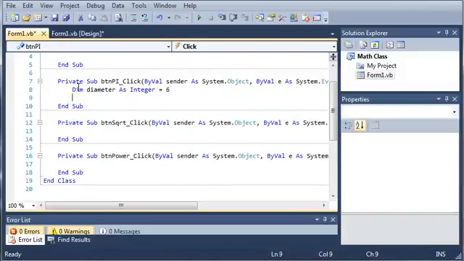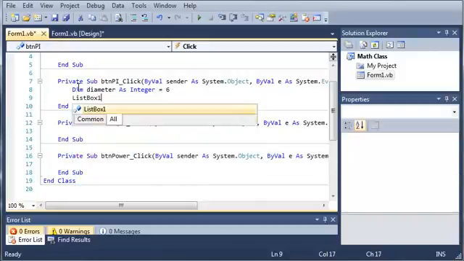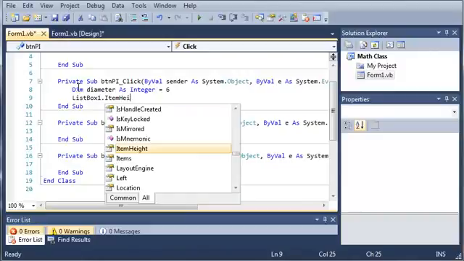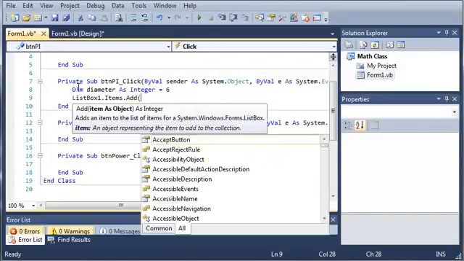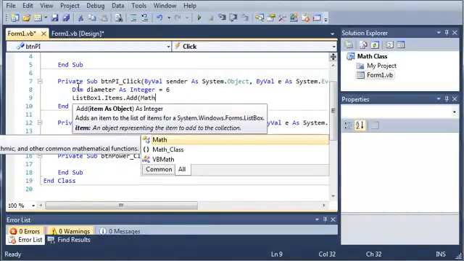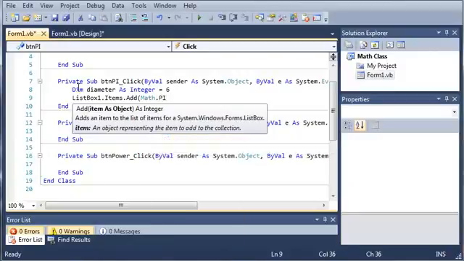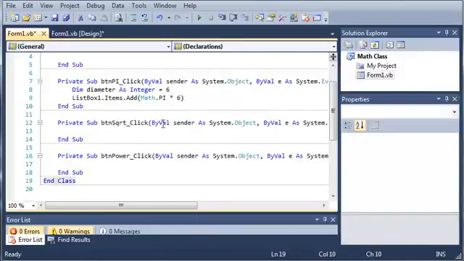And we'll go ahead and type listbox1.items.add, and we're going to start by typing the keyword math, which will let us access the math class, and it says it provides constants and static methods for trigonometric, logarithmic, and other common mathematical functions. So we'll just type math.pi times 6. So what this is going to do is add the number in the list box, that is pi times 6.